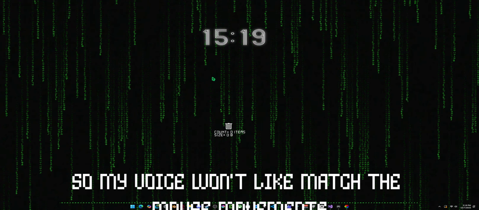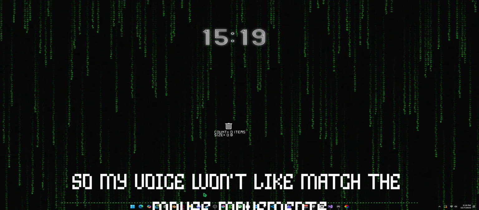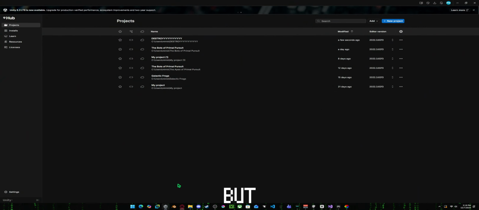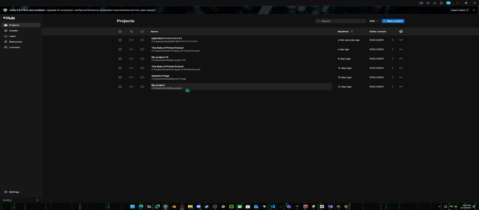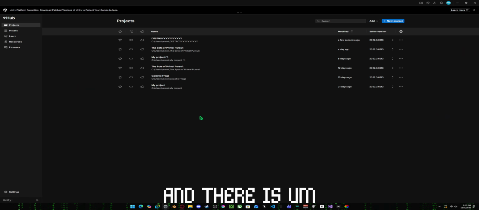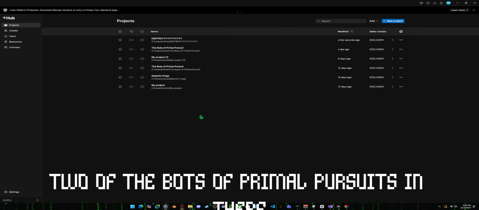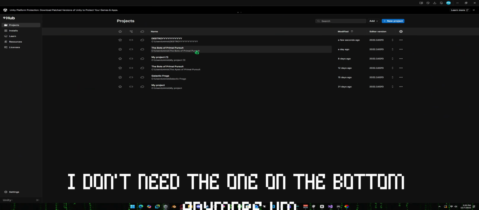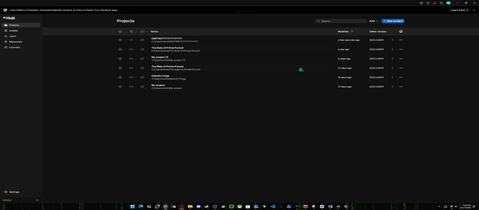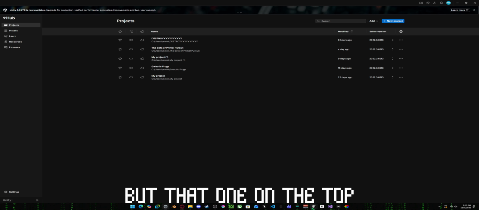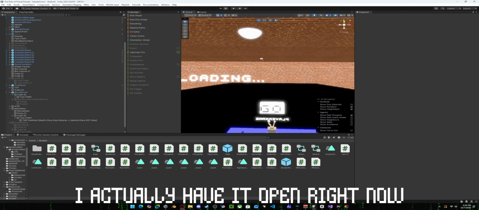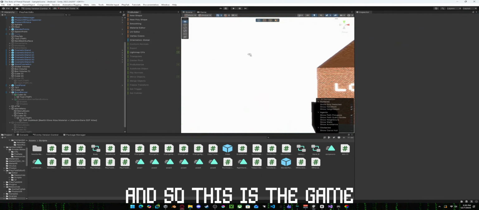I'm voicing this over so my voice won't match the mouse movements. So you see there's no Scheme Monks in here because I quit that. And there are two of the bots of Primal Pursuits in there. I don't need the one on the bottom anymore, because that doesn't work. But that one on the top, I actually have it open right now. And so this is the game.